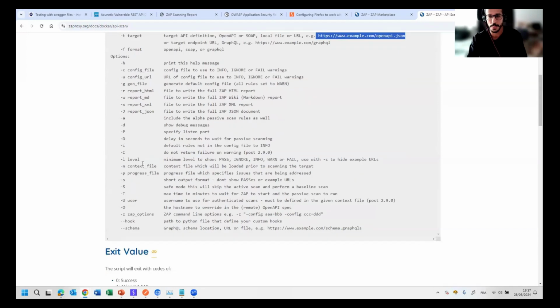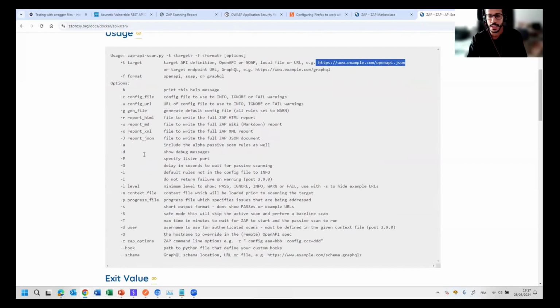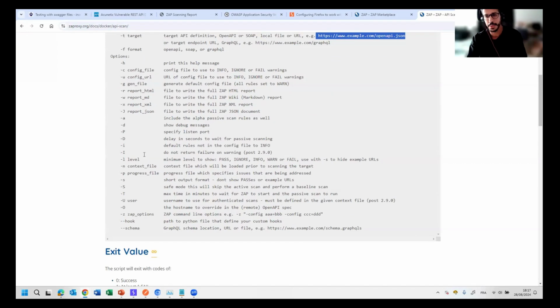Okay, and regarding the reporting, we have many formats to export the reports. We have HTML, XML, JSON file, etc. So this way, if you want to integrate the output of the scripts or this process into, let's say, creating Jira tickets or pushing it to a database or whatever, the tool offers much flexibility in terms of reporting.